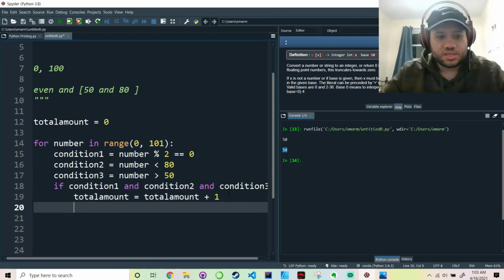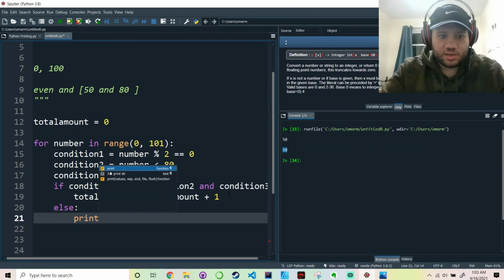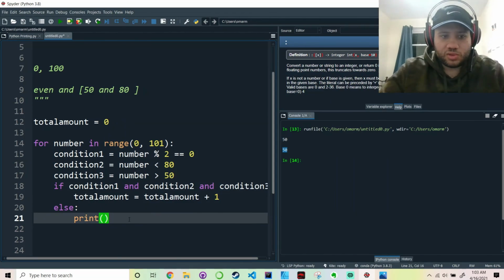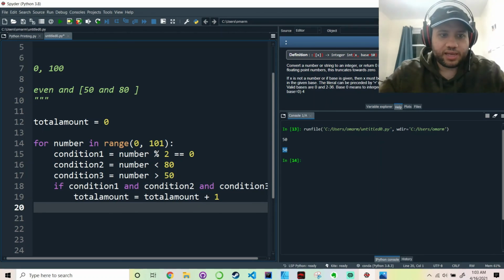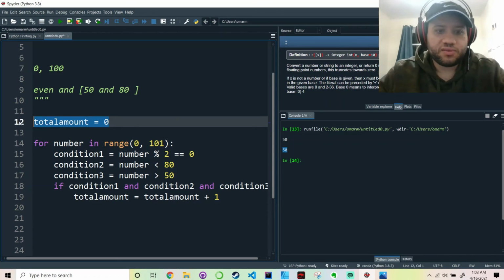Now, once this is all done, we're going to add this. You can add an else statement, and you can say just print it wasn't, or you don't have to add an else statement. You can do whatever you want here. As long as you add the number here, then you've hit the objective perfectly.